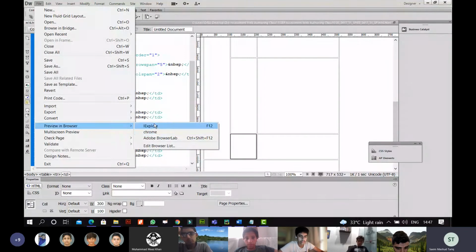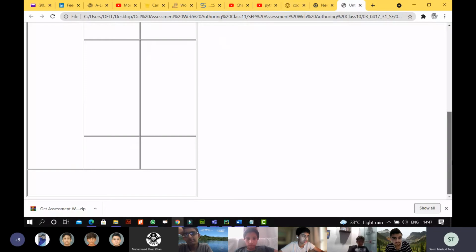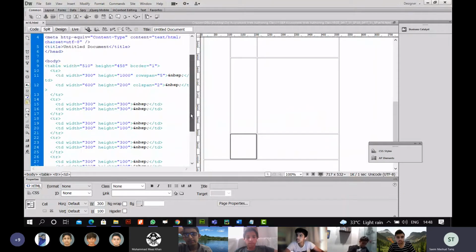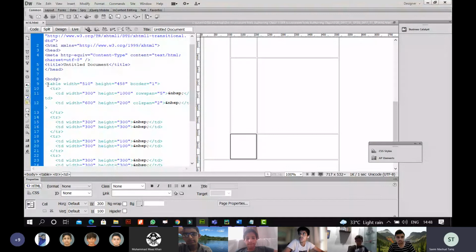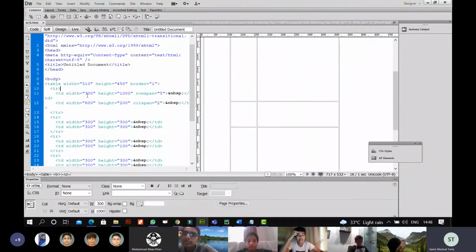Because if I preview this in Chrome right now, this is not what I wanted. I don't see this being 300 by... No, it's not. I'll tell you why. Not a big problem. I want to discuss why this is happening. The reason is that my table tag has been defined with the width and the height, so I'm contradicting my statement. I want the table width to be 510, but then I'm saying my width should be 300 by 600. How can I fit 900 in 510?